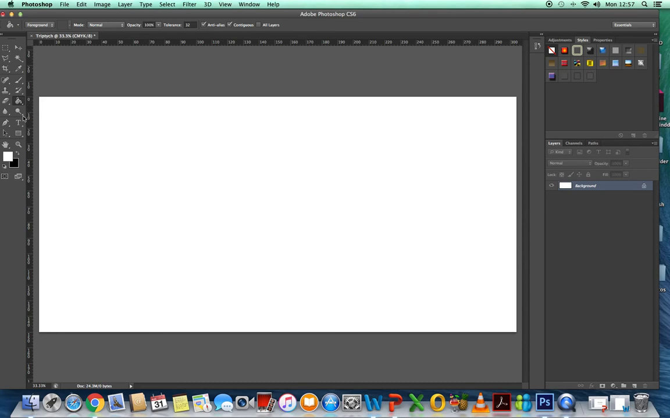Now, it may be that you're looking on the toolbar down here and you can't find the paint bucket. It may be that it's actually hidden behind the gradient rectangle. So if you can't find the paint bucket, but you can find this gradient rectangle here, click the little arrow, select your paint bucket.